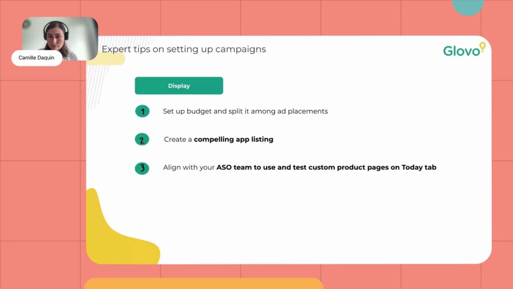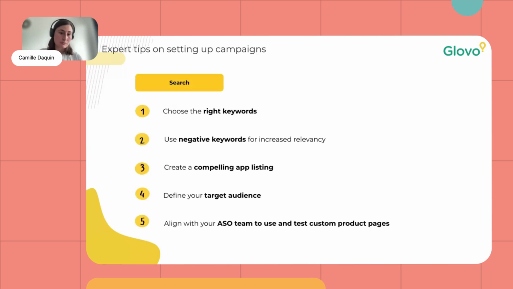Then for search, also, it's not here on the slide, but as you can imagine, budget is super important. You need to think about how you can split this between your campaigns, because some campaigns may not have the same performance. And then my next advice would be choose the right keywords. Which means do your keyword research, prioritize keyword relevance and search volumes. You have this info in the keyword discovery tab as well in SplitMetrics, so it's available.